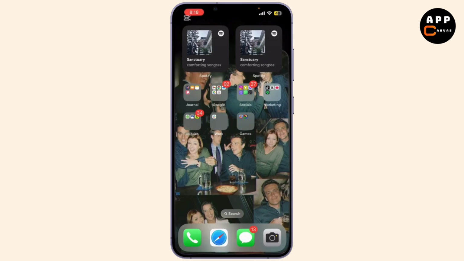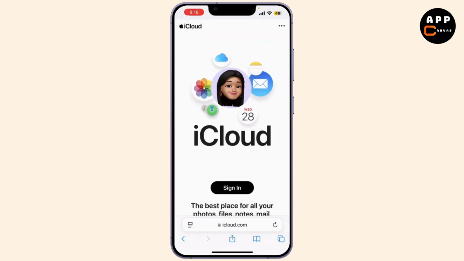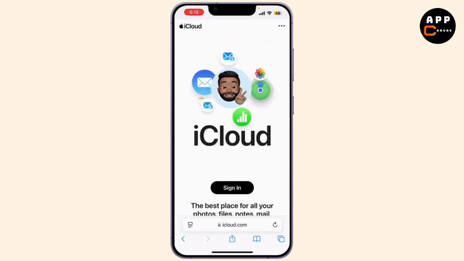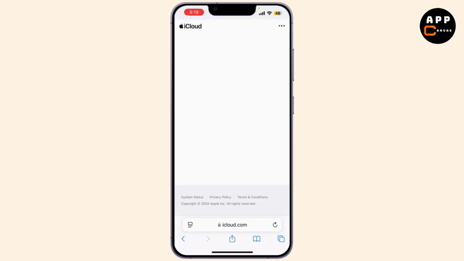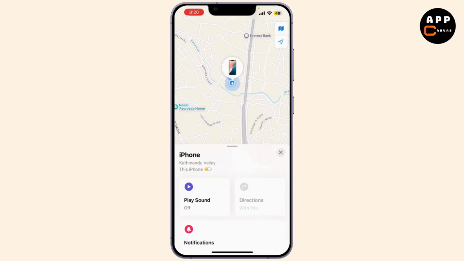If you've enabled Find My iPhone, you can unlock your phone remotely through iCloud. Simply go to iCloud.com in any browser, or you can also use the Find My app on another device and simply log in with your Apple ID. Go to Find My phone and you can unlock your phone remotely if you've enabled Find My iPhone. Just log in with your Apple ID and select all devices.